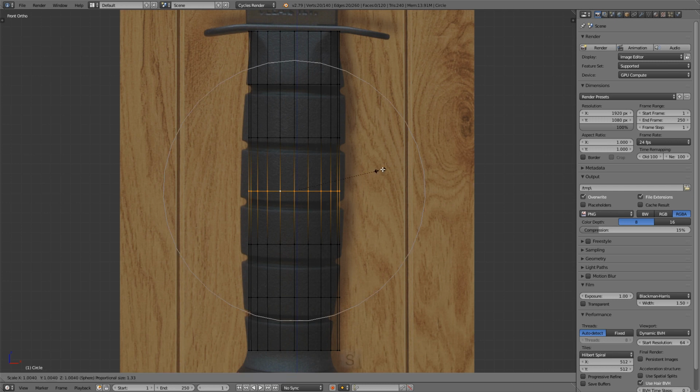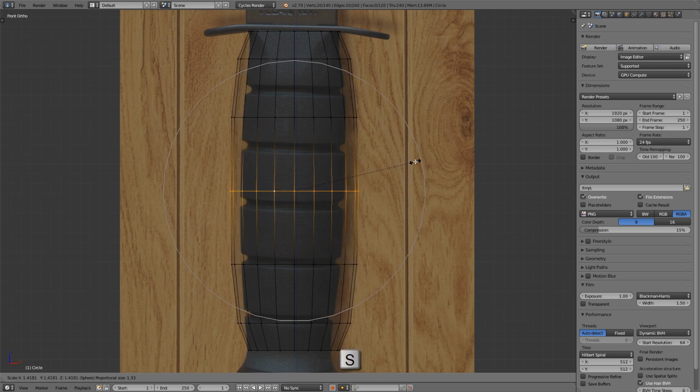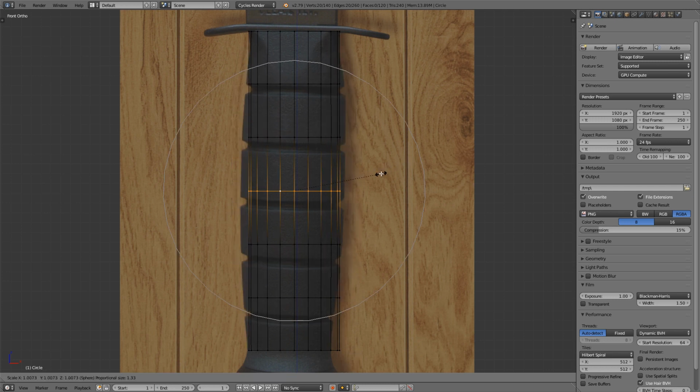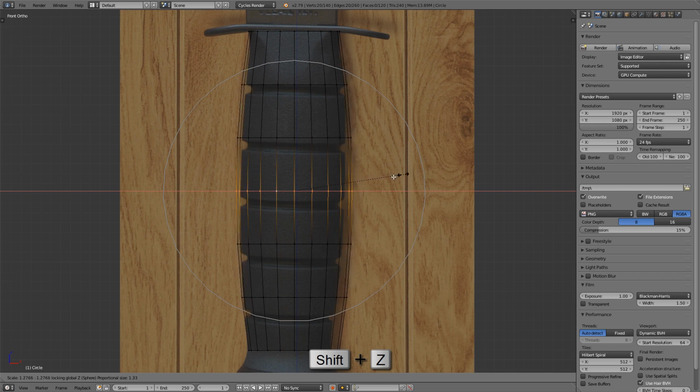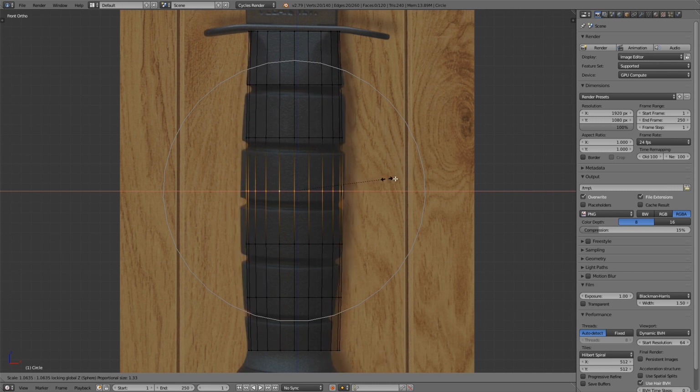Now let's press S to start scaling this up, and you can see that things are scaling on the Z axis as well. We don't want those edge loops to move out of place vertically. So let me press Shift and Z, and that will lock the Z axis. So now we're just scaling on the X and Y axis. So use the scroll wheel on your mouse and increase the falloff to about right there, I think looks good. And scale up your vertices to about right there.